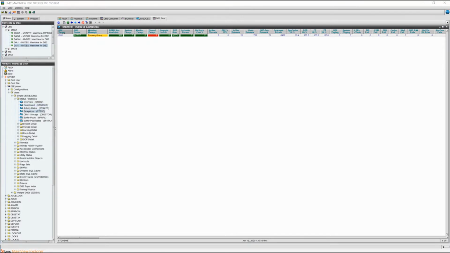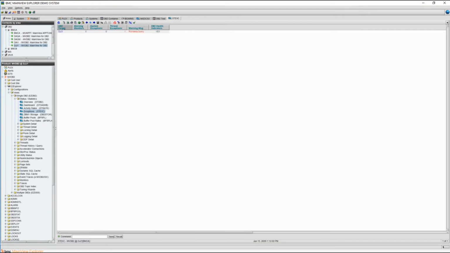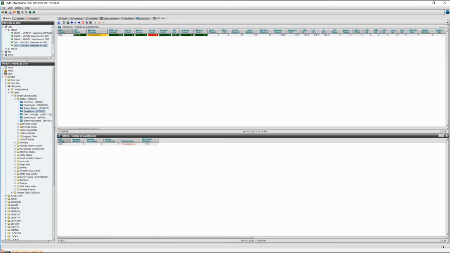Now that we have our first view inside of our custom container, we can start adding our additional views. For this one, I'd like to use the STEXC view, which gives us views on exceptions. So I'll double click that. It will open the view. Again, we'll click Mark for Configuration, and we'll drag and drop it into the DB2 test container.